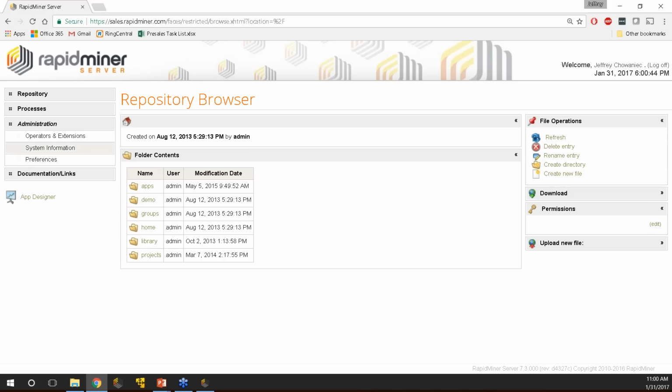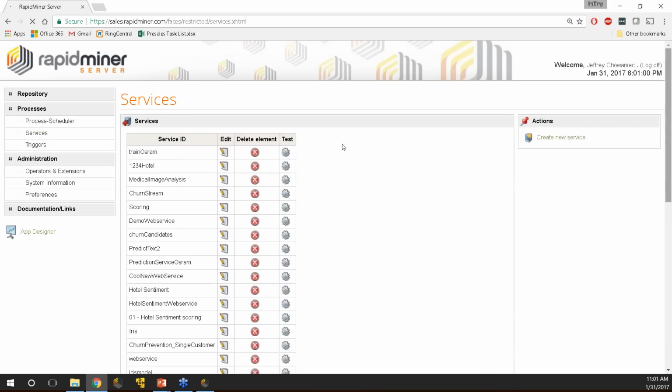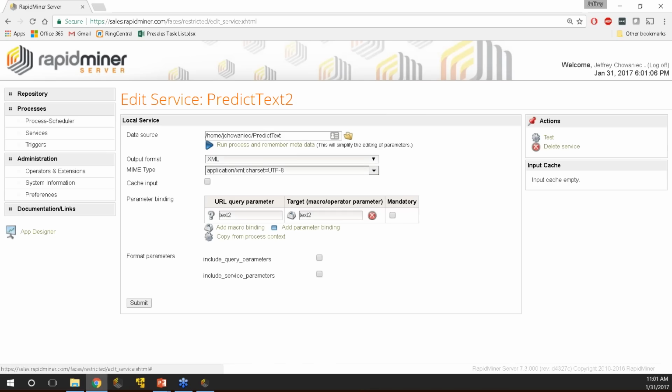But what I can do is go into my services tab, and I can quickly build out a new web service. But if I edit this one, which I have access to because I've built it, all it requires you to do is build a process in RapidMiner that you want to establish as a web service and call it as such.